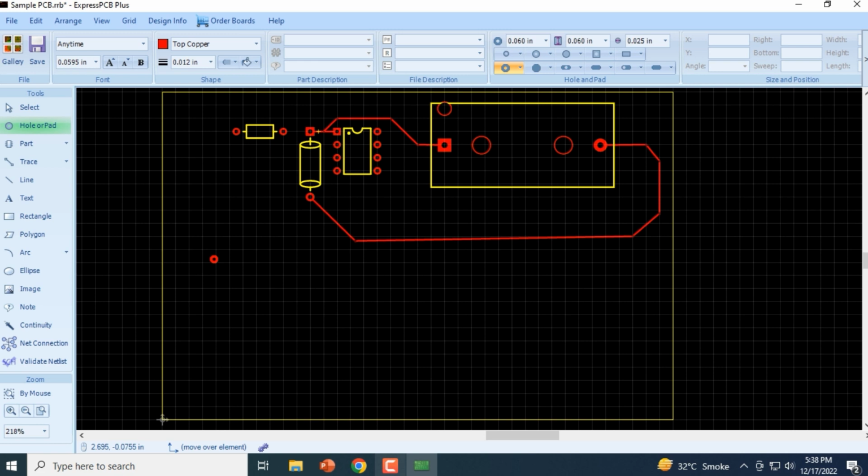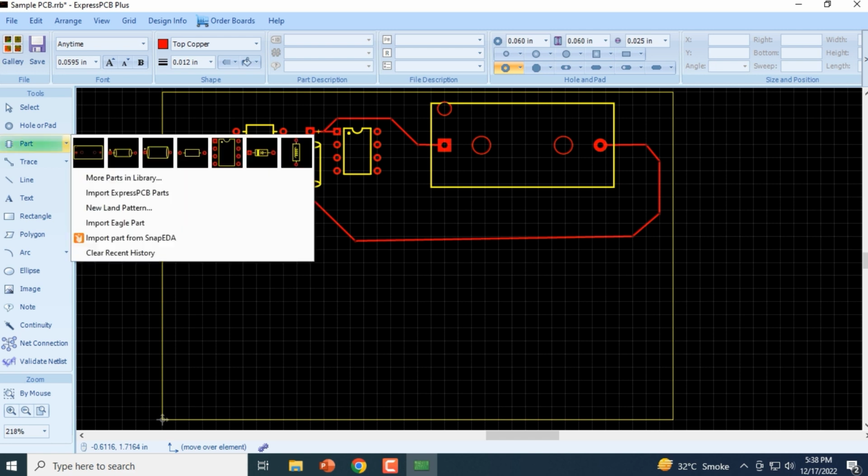And of course, we use the select button here for selecting. So I'll select this and delete this octagon pad. The next thing is the parts. So let's click on parts. Now when I click on parts, this particular tool is very important. It also has a drop down. So let's click on the drop down.